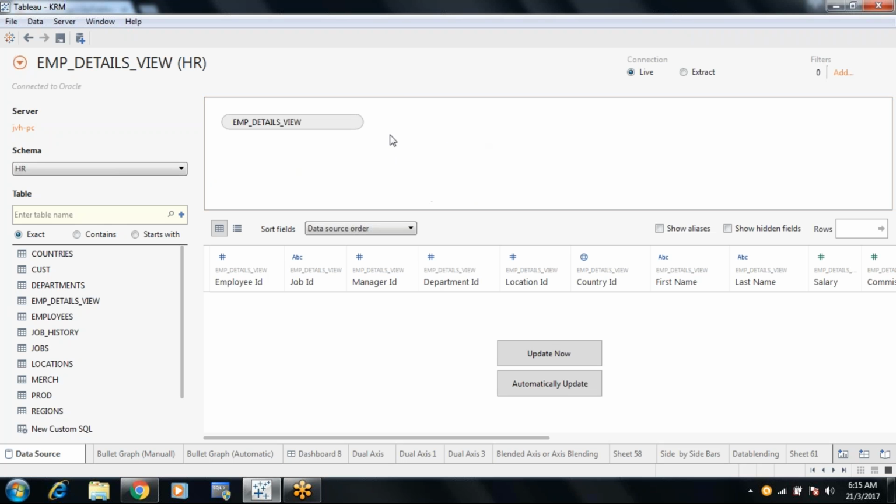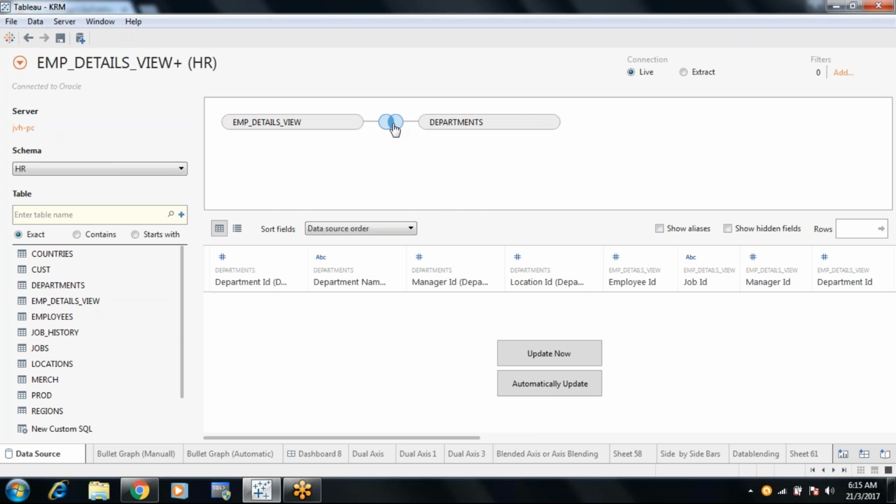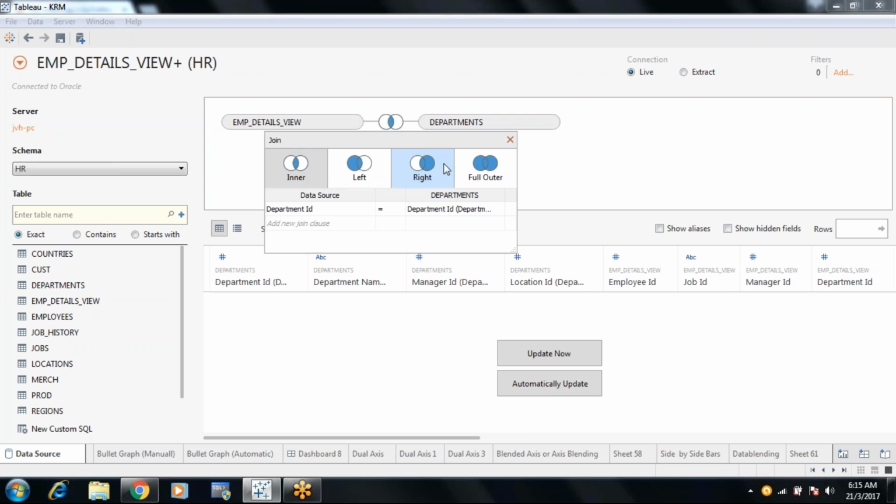This entire window we call the joins window. Next, where is it? My departments. If we click here, we can see what type of joins we can do: inner join, left join, right join, full join.